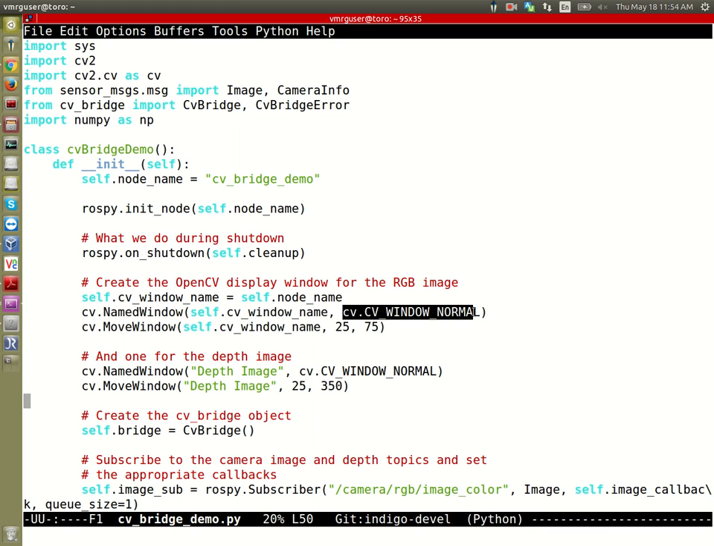Tell me your name again. Shili. Shili, how many types of windows do we have in OpenCV? How many do you use?